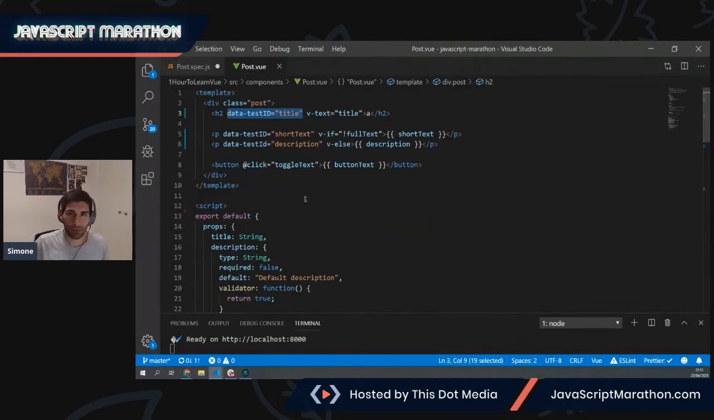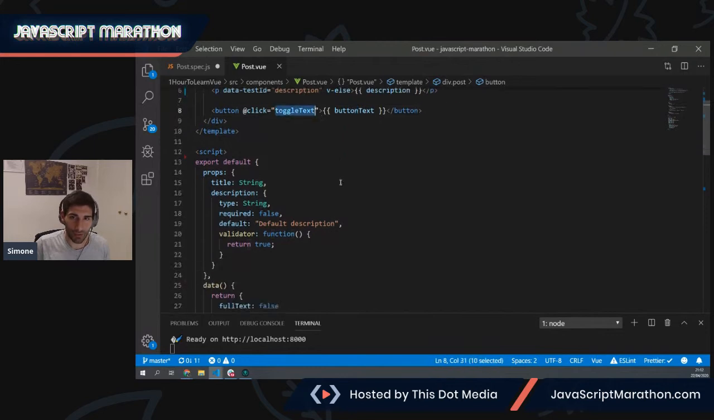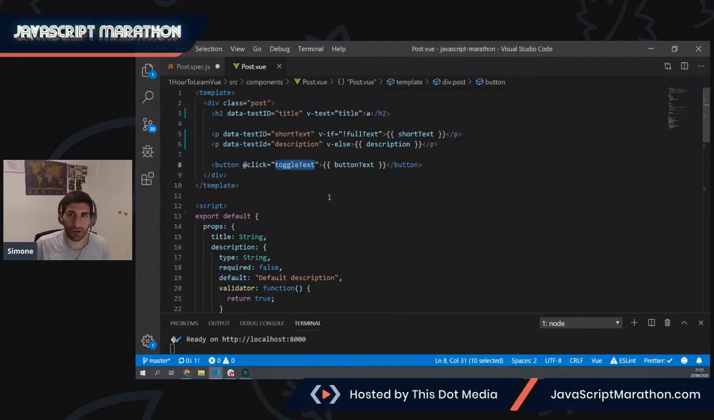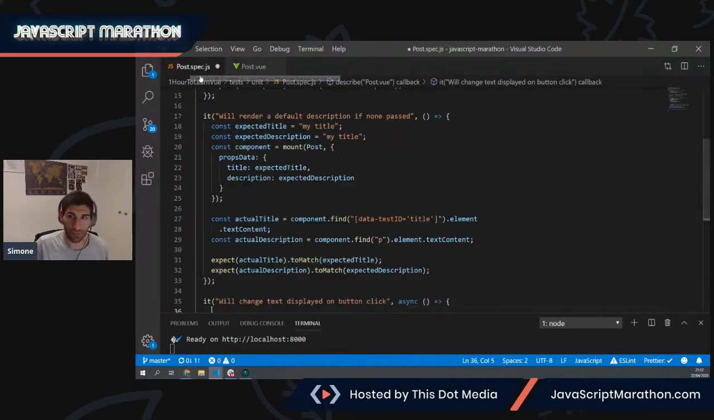So we go back in our post, and you can see what is happening is that we're going to render the post, and the post is going to render a short description first. But then if someone clicks the button, because there is a toggle text here, it's going to show the full description. Okay, so that's mainly what we're doing.